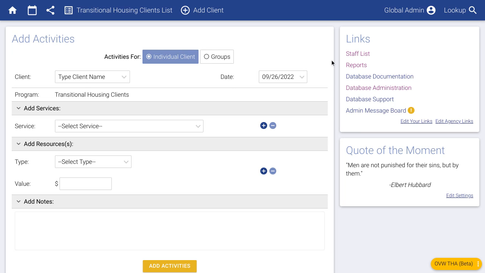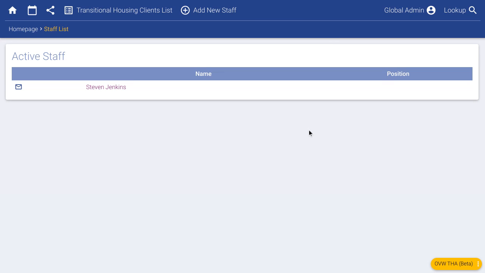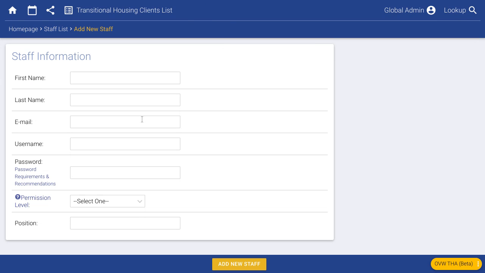Before we get started, I just want to show you how to add new users to your account. You can add as many users as you want. An administrator can go to the staff list from the homepage and click Add New Staff on the top. You fill out this form, pretty self-explanatory, and then that user can sign in with their username and password. That's all you need to do to add new users.